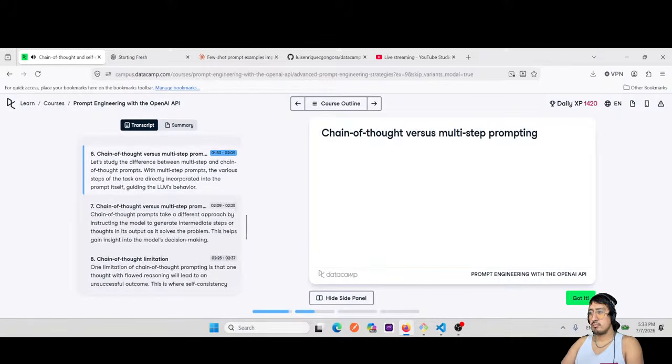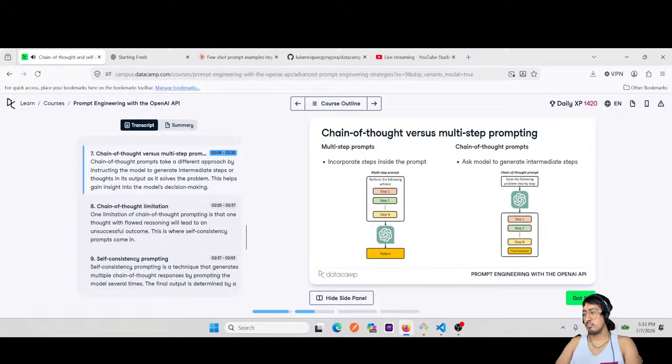Let's study the difference between multi-step and chain of thought prompts. With multi-step prompts, the various steps of the task are directly incorporated into the prompt itself, guiding the LLM's behavior. Chain of thought prompts take a different approach by instructing the model to generate intermediate steps or thoughts in its output as it solves the problem. This helps gain insight into the model's decision-making.